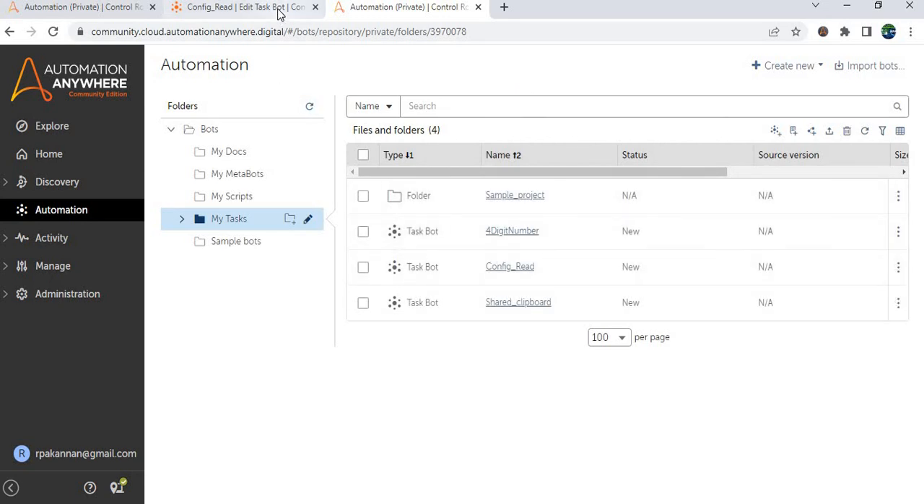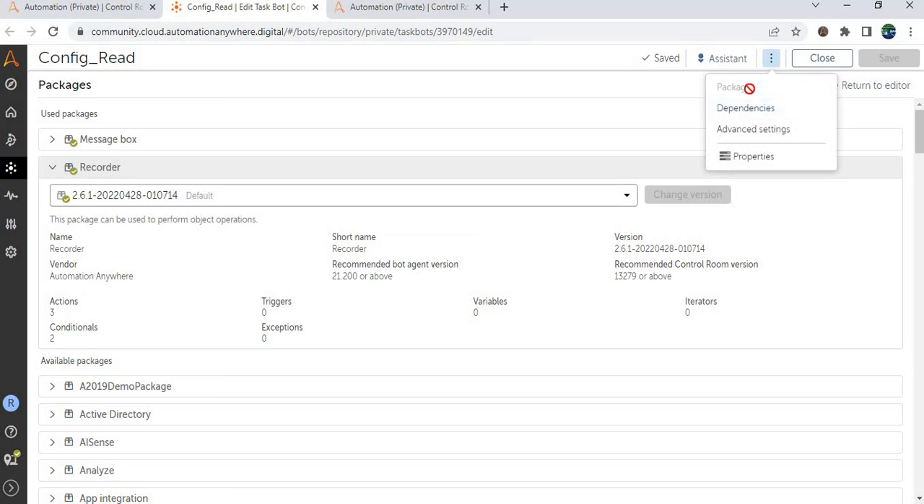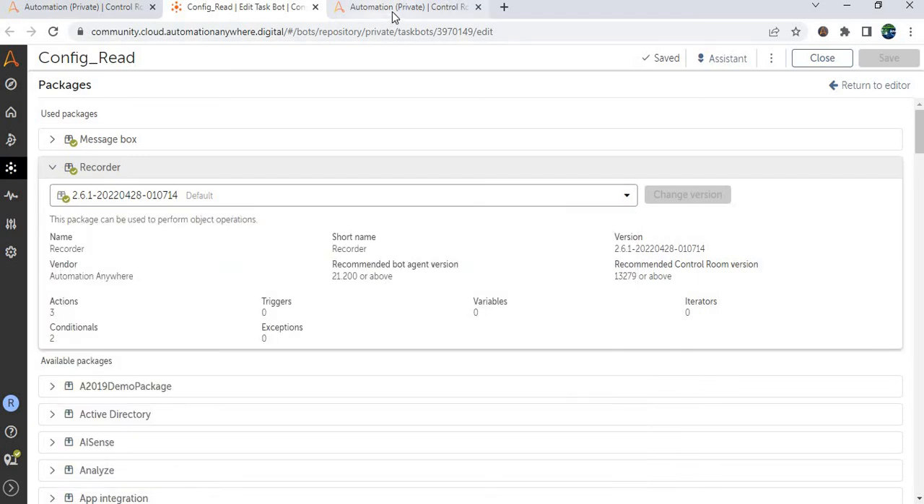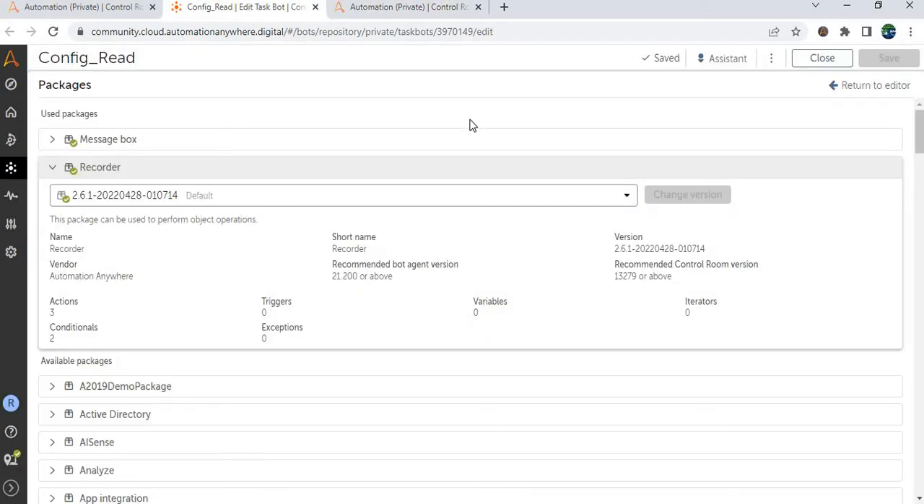It's very simple. First you have to click on this icon and packages, then you have to change the recorder package version, whatever is available in the other version. Try to make the changes, and next when you try, it should work.